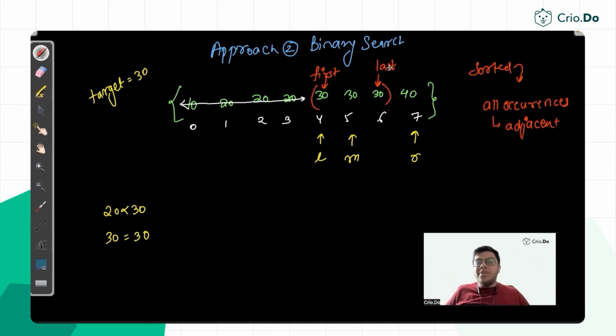So how many elements will be there which are equal to the target if I know this range? The number of elements will be last occurrence minus first occurrence. Will that be the formula? Will it be 6 minus 4? No, 6 minus 4 is equal to 2, but there are 3 occurrences, not 2. So we have to do last minus first plus 1 actually.